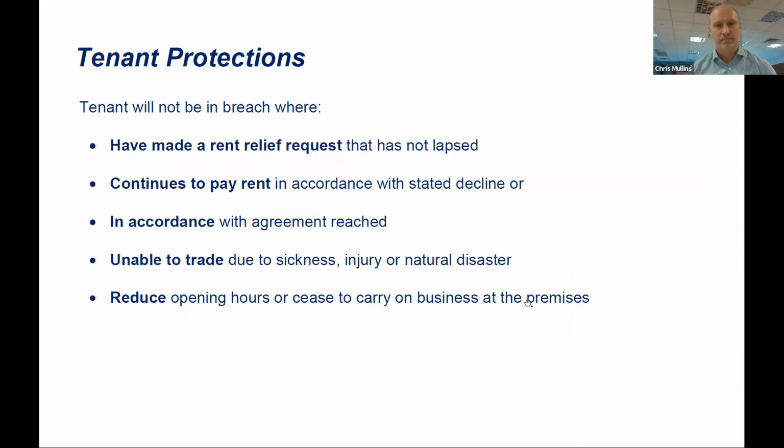Thanks, Lise. There are also some protections afforded to the tenant that are included in the regulations. And the tenant will not be in breach of their lease under the following circumstances. So they've made a rent relief request and it has not lapsed, and so the rent relief arrangement is still in place, so you won't be in breach of your lease under that circumstance.